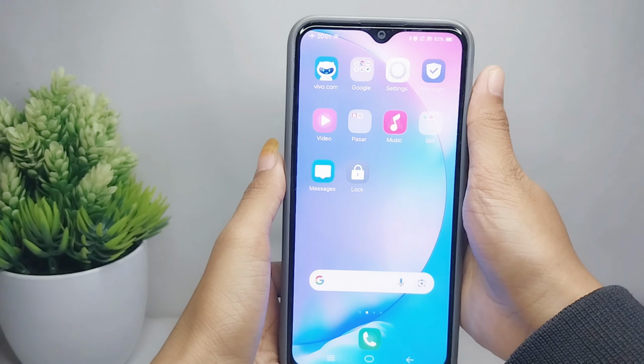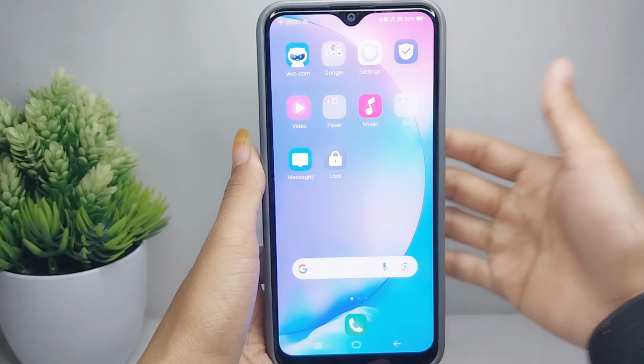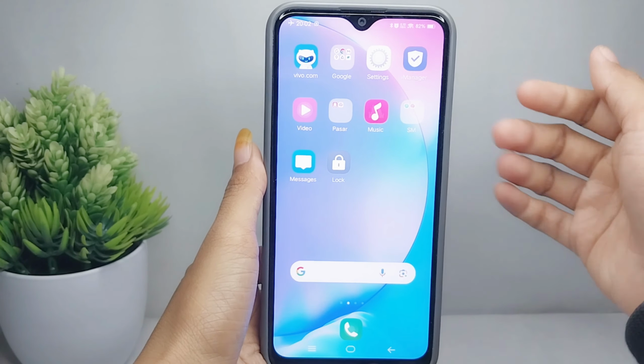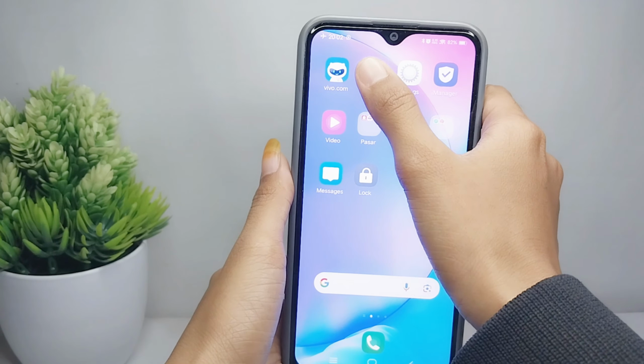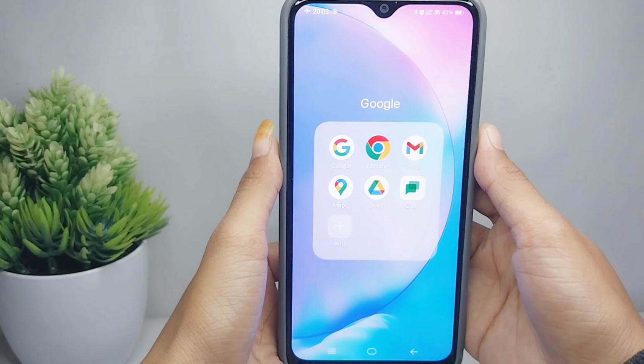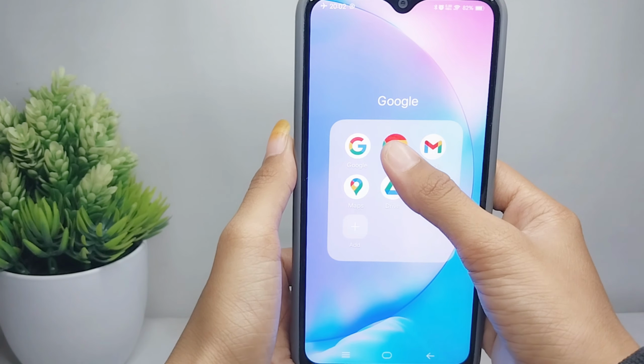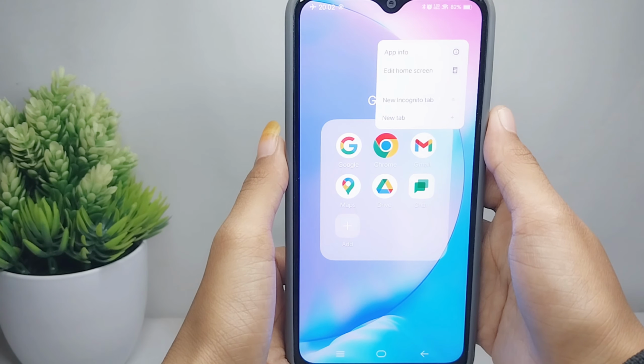Okay, hello everyone. Here I want to provide a tutorial on how to allow Chrome to access media on an Android device. Okay, let's go to the tutorial. To allow Chrome to access media on your device, you can log first on the application.